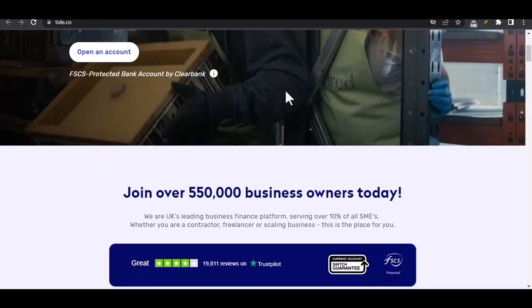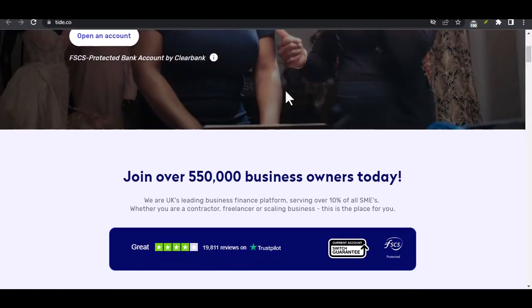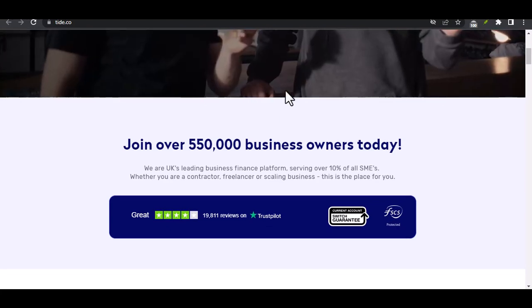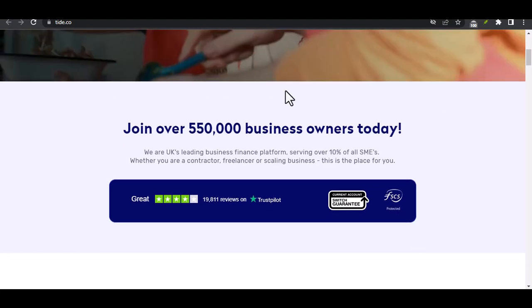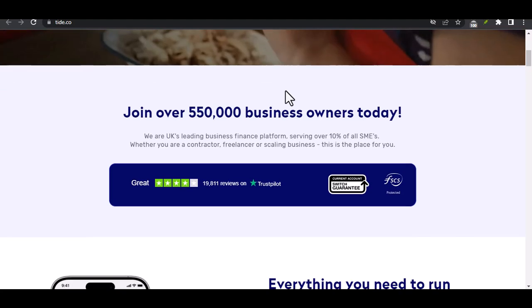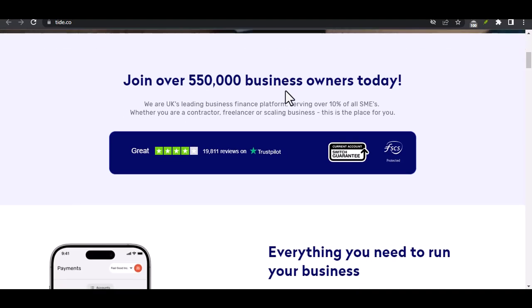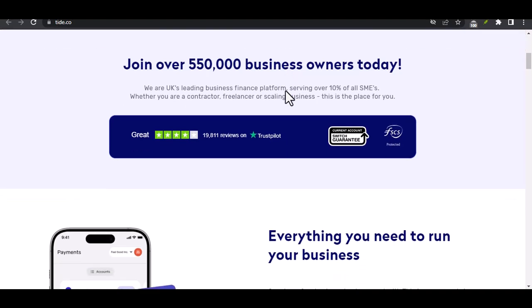Let's get started. Imagine this, you're sitting at home, enjoying a well-deserved cup of tea. Suddenly, a brilliant idea strikes. You need to make a quick deposit into your Tide account. But where do you go? Is it a bank, a cash machine, or something else entirely?